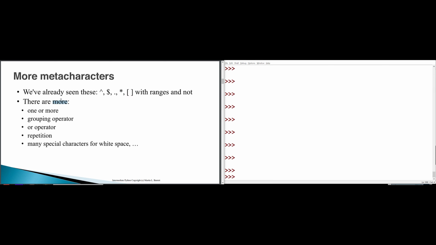And there are more of these regular expression characters. So let me show you the 2 slides worth of additional regular expression characters we can use in Python, and then we'll sort of hastily go through a whole bunch of examples.